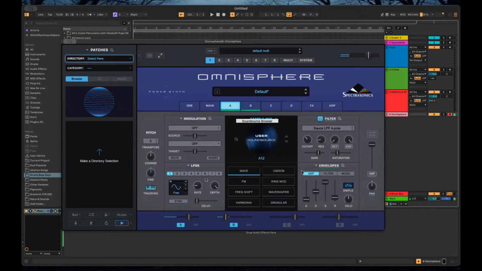This is on the actual sample here. We could adjust the attack. This is the filter. Release. I'm not gonna mess with the mods.